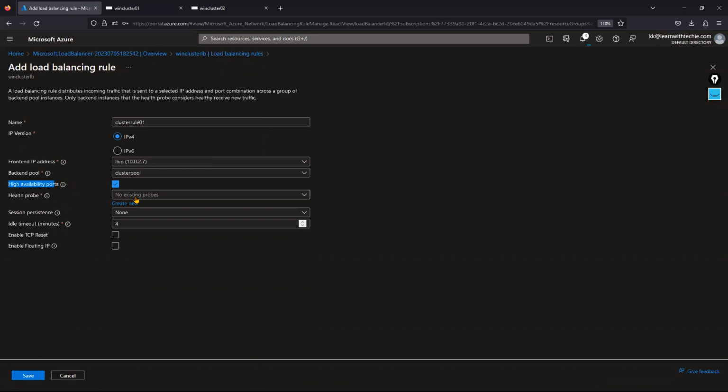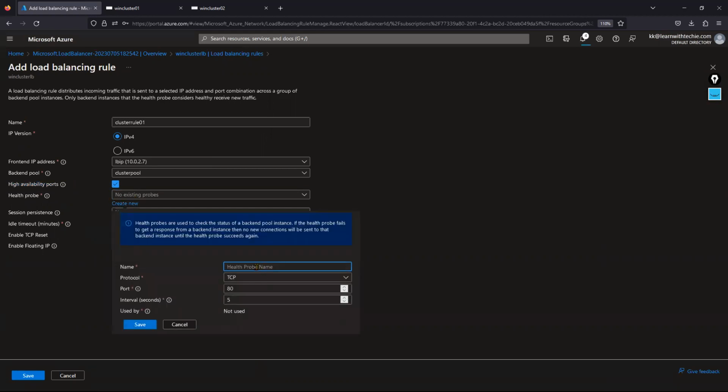Yes, I don't have a load balancer right now; it's a health probe. Create a health probe for the cluster, named health probe 01. And right now, suppose I'm going to give port 445.